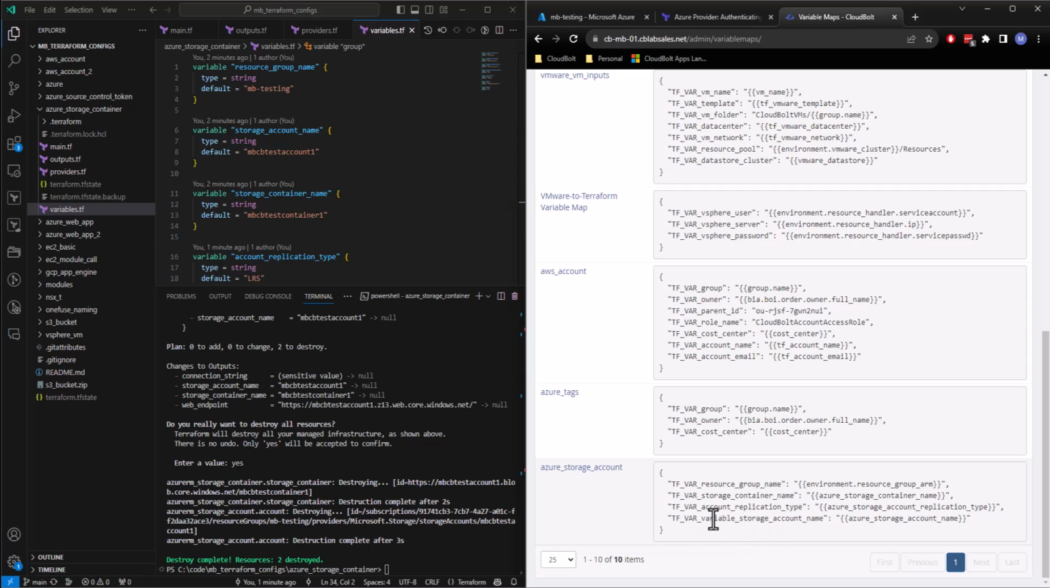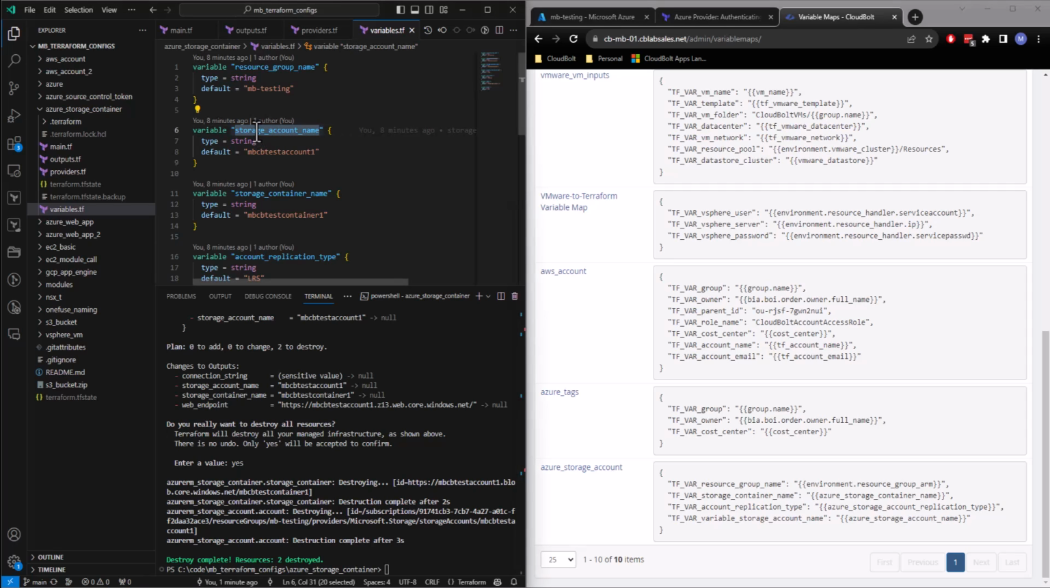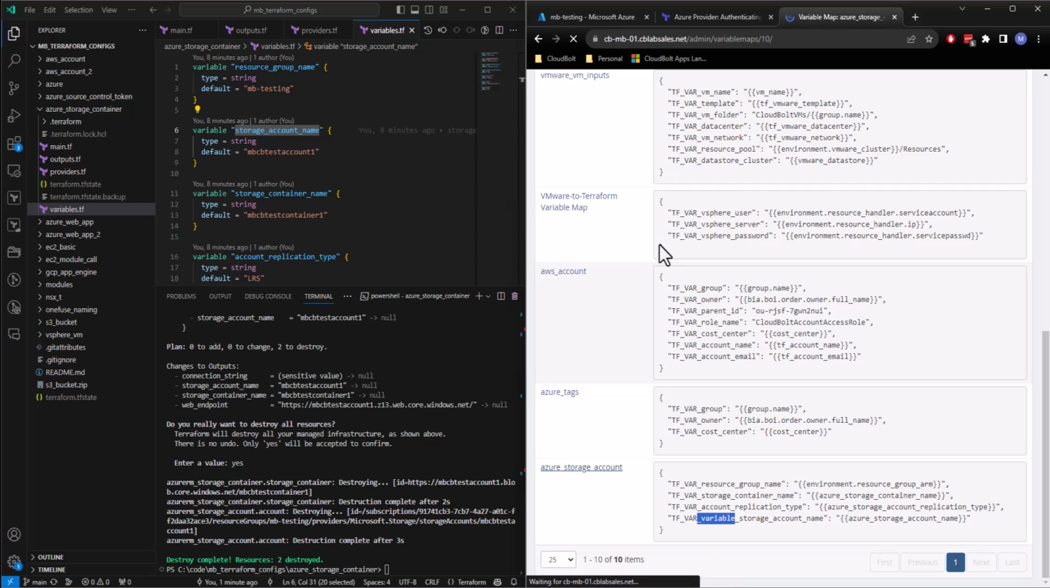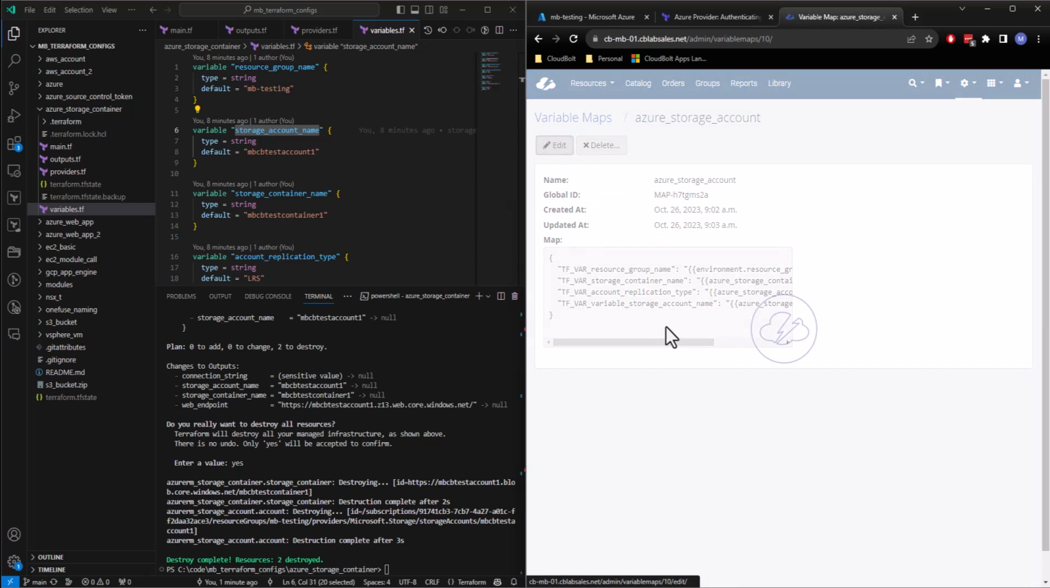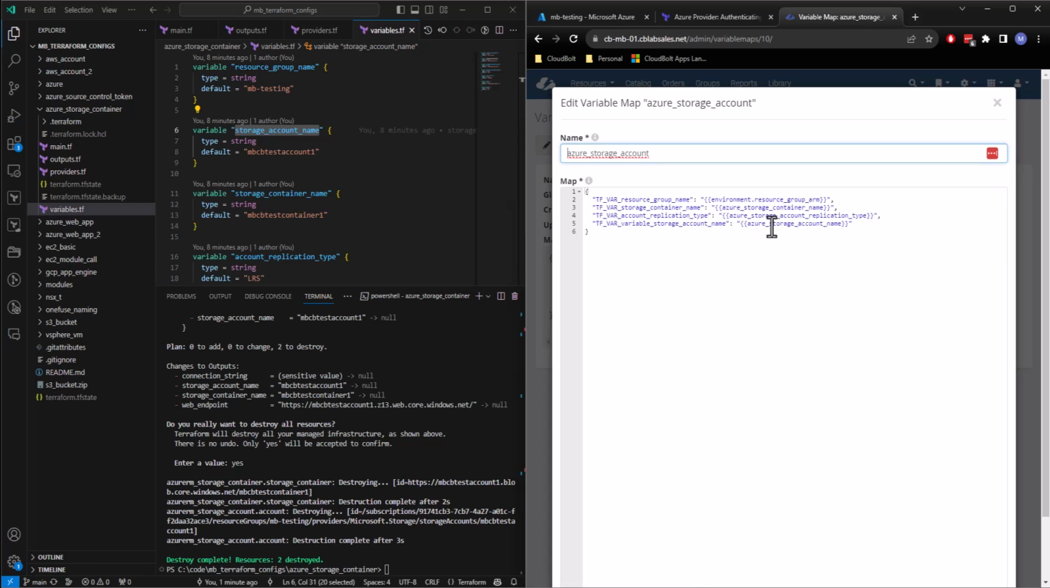Variable storage, hold on, that's not right. Variable storage account name. Yeah, it should just be storage account name. So let's fix that. This is what a variable map looks like. To edit it, it's just a dictionary that we're working with.